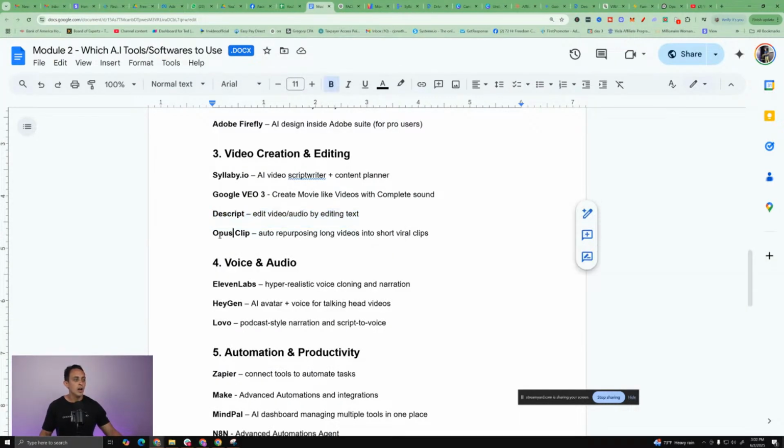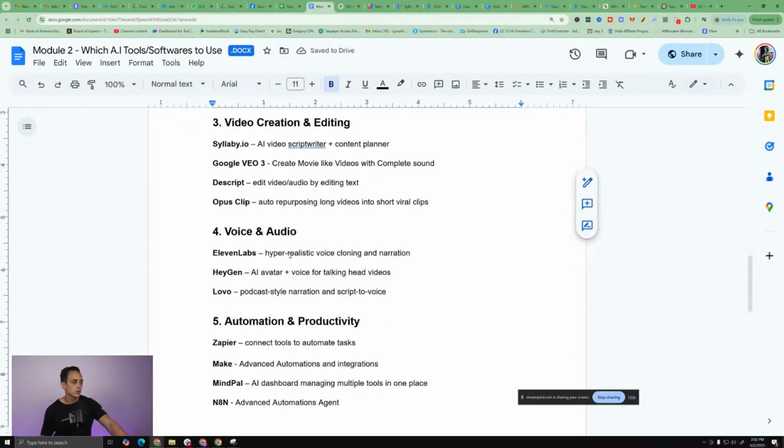Now, Opus Clip is something similar to Descript. It'll basically repurpose it into short form videos. So technically, if you have Descript, you don't need Opus. But Opus is a really cool one as well. Works really well.